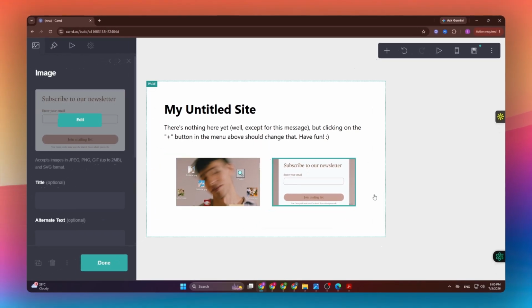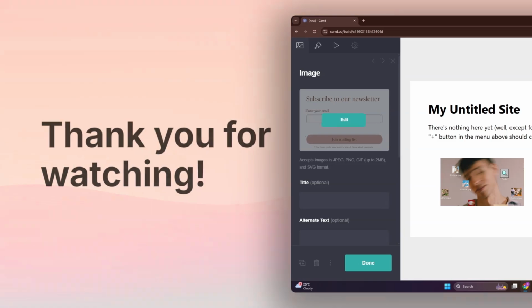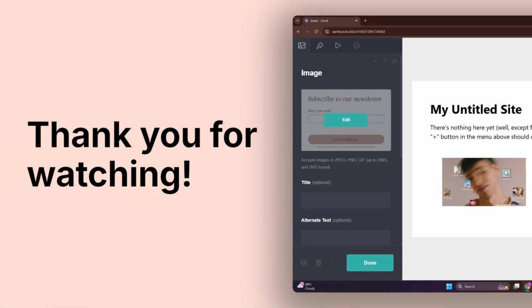As you can see, the images have now been placed side by side. You're all set to align images in Card.